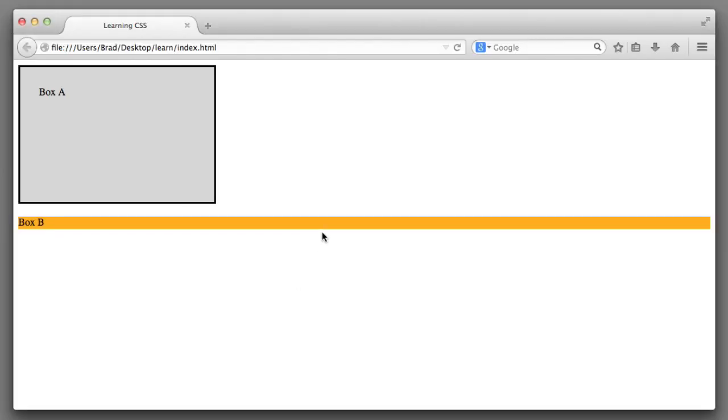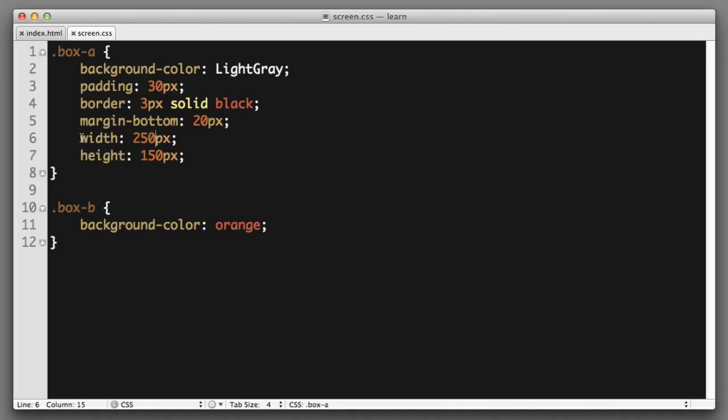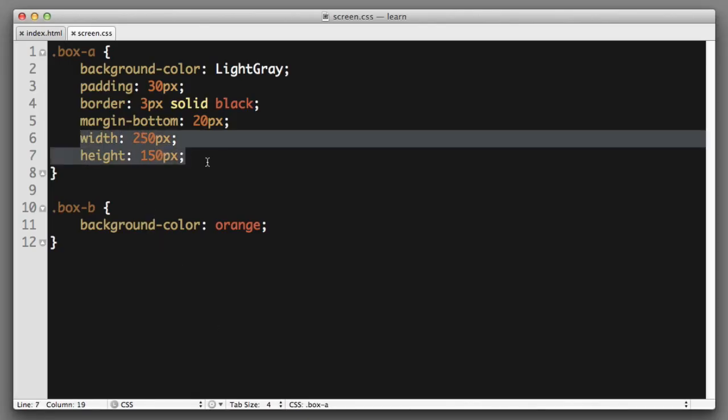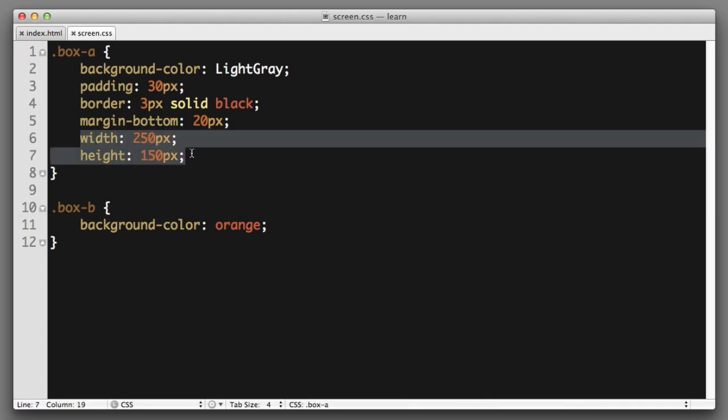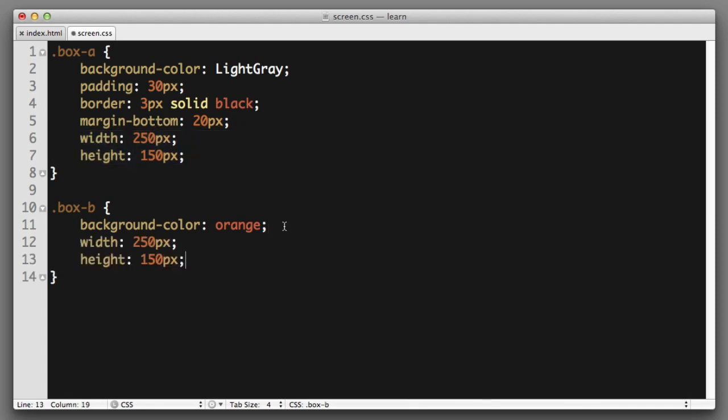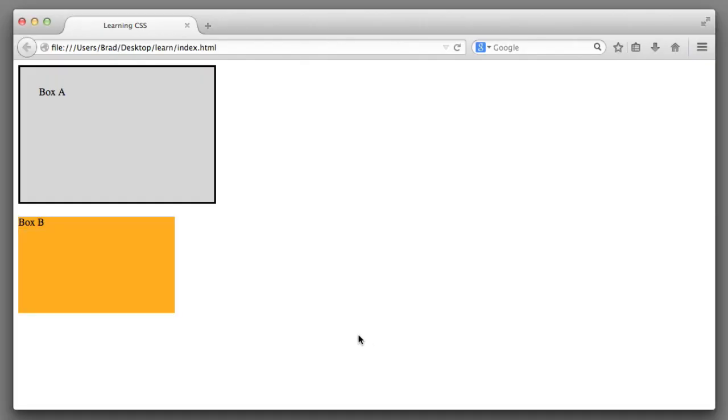And if we refresh, we see that it grows a little bit in width. Now the width and height properties become especially interesting when we begin to understand how they pair and relate to the padding, margin, and border properties. So for example, let's add identical width and height values to our second box, box B. So if I save and refresh, we can see that even though we gave it identical width and height values, it's not the same size and shape as box A.